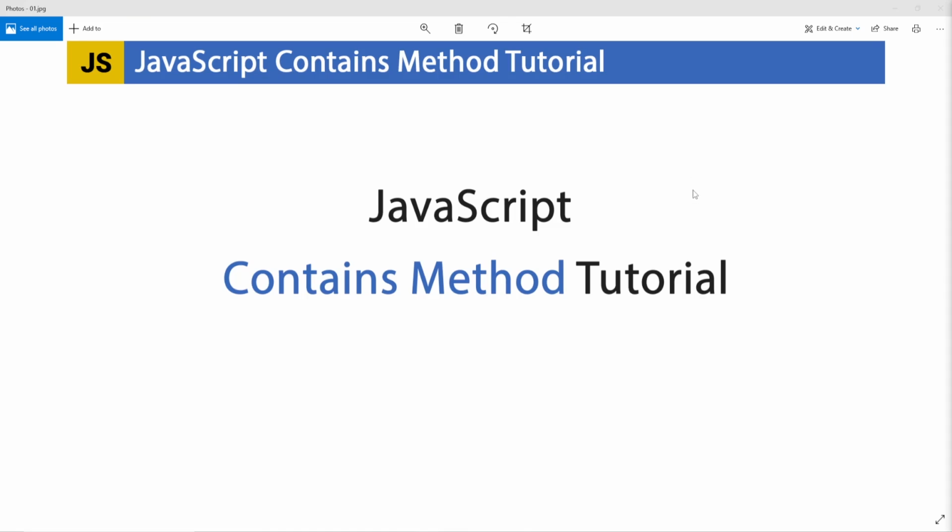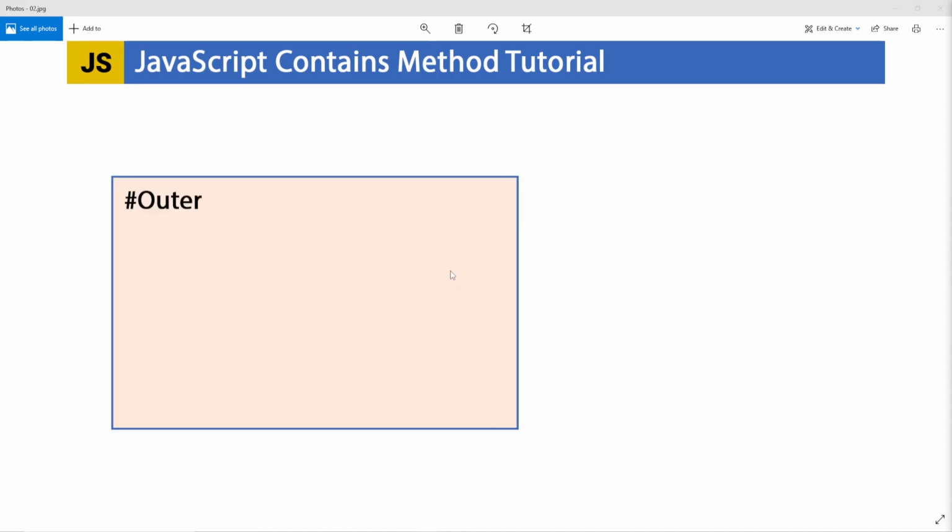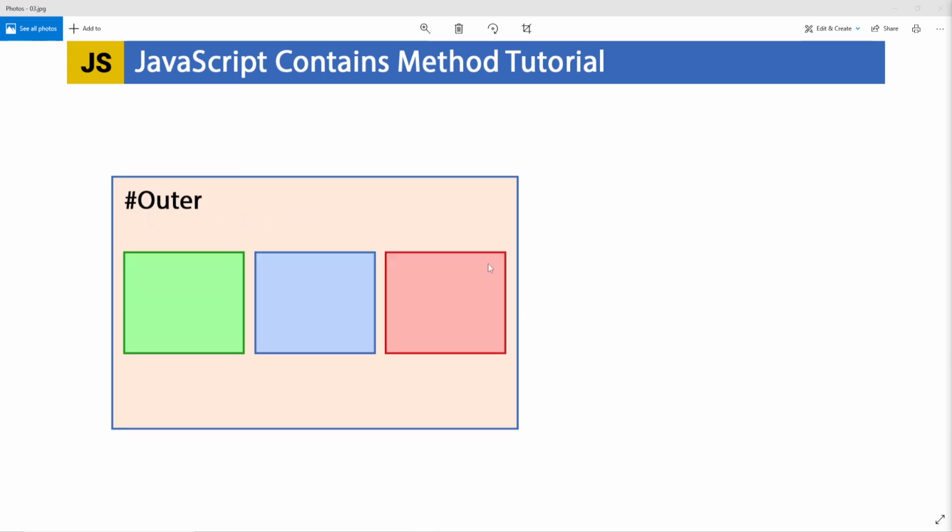Again, I'm back with a new tutorial related to JavaScript DOM. And in this tutorial, we are going to learn the JavaScript contains method. Here you can see a div and we set an ID to this div, which is outer. And inside this outer div, we have a total of 3 child divs. And I want to search an ID which is inside this outer container. Suppose I want to search inner ID.